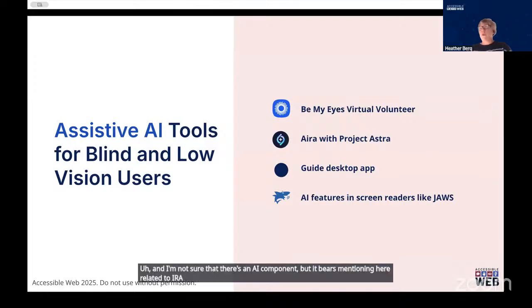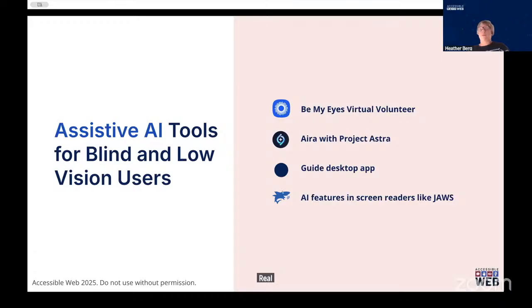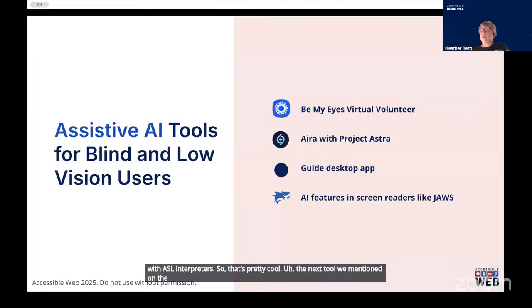They have also very recently launched a real-time ASL interpreting service as well for customers who are deaf, hard of hearing, or deaf-blind. And that is also a platform for connecting individuals, live in real time, with ASL interpreters. So that's pretty cool. The next tool we mentioned on the first slide here is Guide.